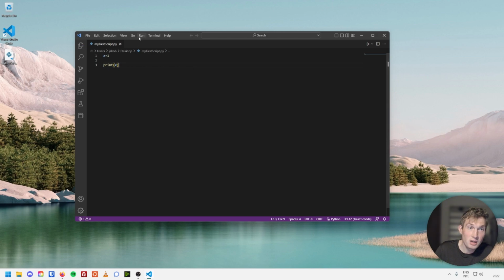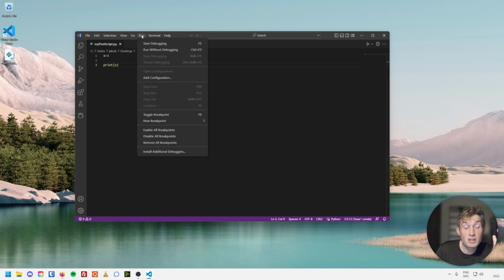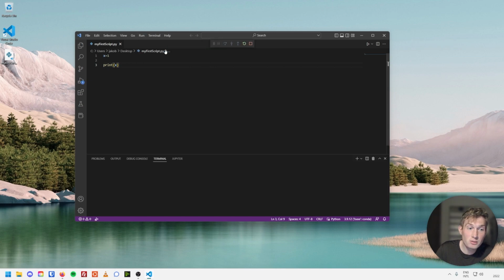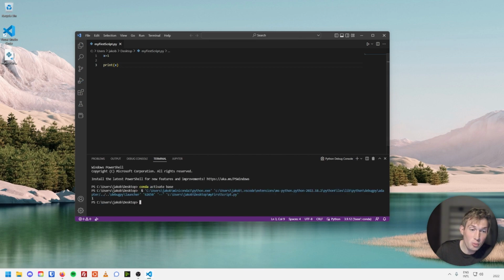Save the file. And now let's try running this program. We of course will expect it to print out a value of 1. So let's just run without debugging for now. And we see it opened a new terminal here, and it outputted a value of 1. So it seems to be running fine now.